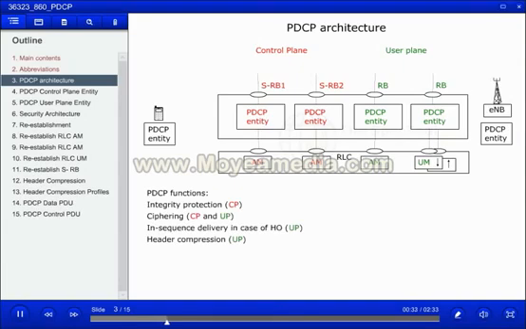PDCP provides functions for integrity protection and ciphering for the control plane, only ciphering for the user plane, in-sequence delivery and duplication elimination in case of HO when lower layers need to be re-established in the new cell. Valid for user plane RLC acknowledge mode only. Header compression for the user plane.